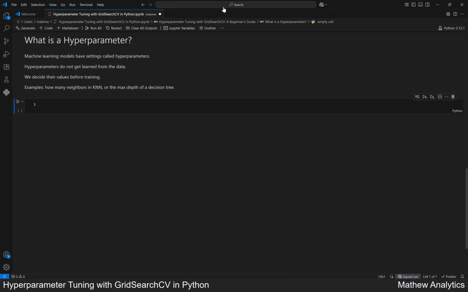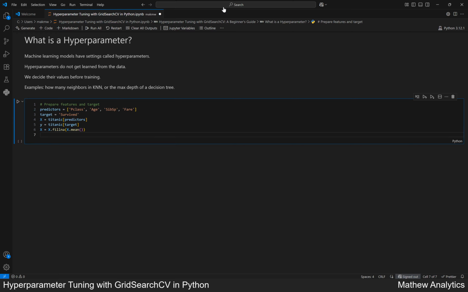Let us get our features and target ready for training. Here is a comment to describe what we are doing. We will use four columns as our features. We save the name of our target column. Now we pull out just those columns as predictors. And we store the answers we want to predict. If any features are missing, we fill them with the average value. We take a peek at our features. Running the cell now. This step is called data preparation. It is common before modeling.